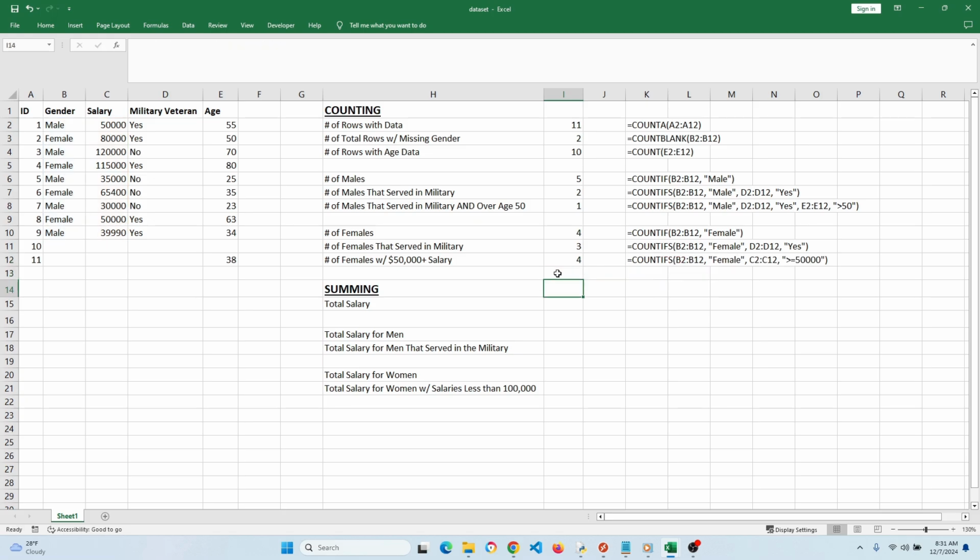All right, let's go ahead and move on to summing. And that works a little bit differently than COUNTIF with criteria, but many of the aspects are the same. So let's just do a simple sum of our salary. Now let's look at salary for males. Notice how we reference the gender column first, then sum the salary in column C.